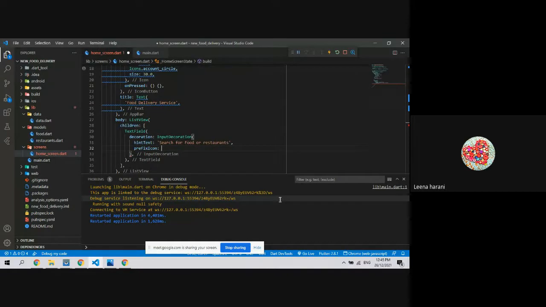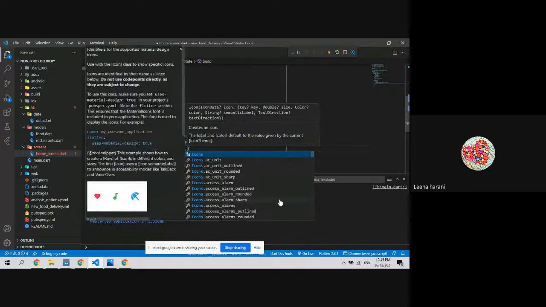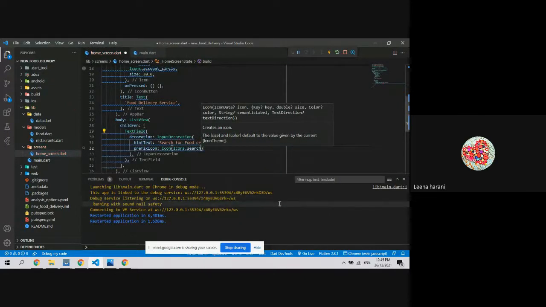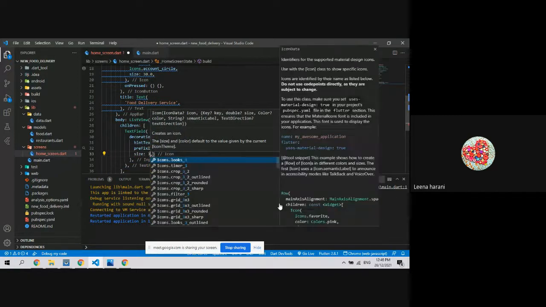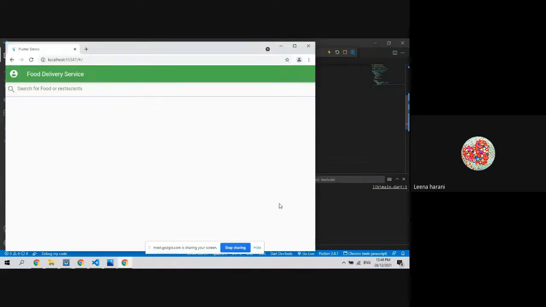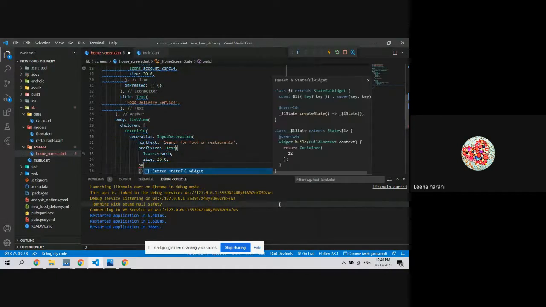Prefix icon, and for the icon we have, let's say Icons.start, search icon, maybe search icon, and we can change the size of it. The size of that icon may be 30. The search icon is printed on the screen.